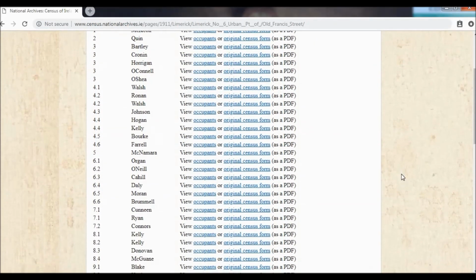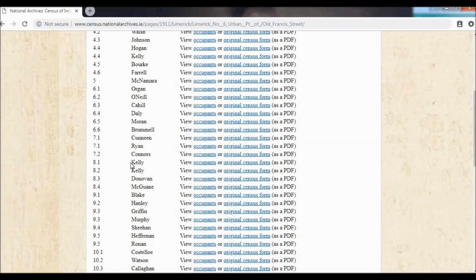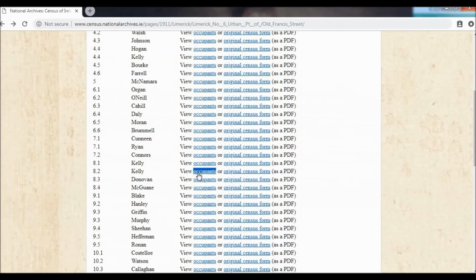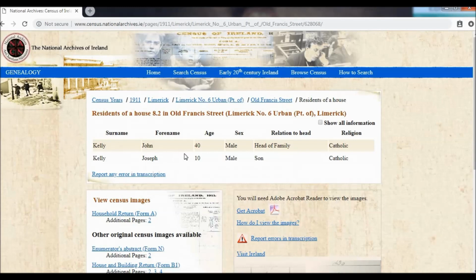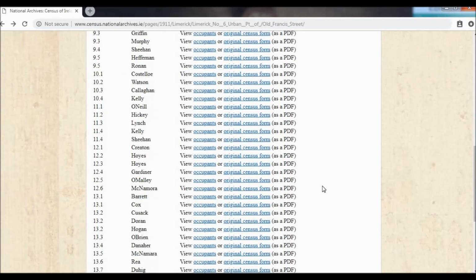Sometimes it's good to check here because family members often lived close by to each other. So here we have the Kellys both living in separate apartments in house number 8. So we have Timothy, 38, as the head of household in one of those houses, and John, 40, as the head of the household in the other house. It's most likely that those two were brothers, so it's good for trying to find family members in close proximity.